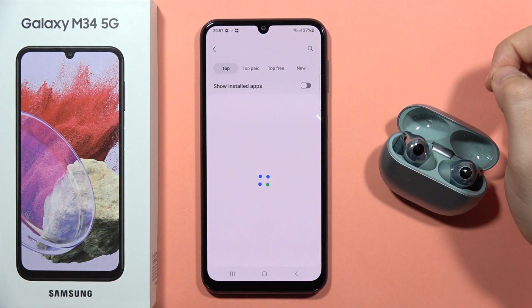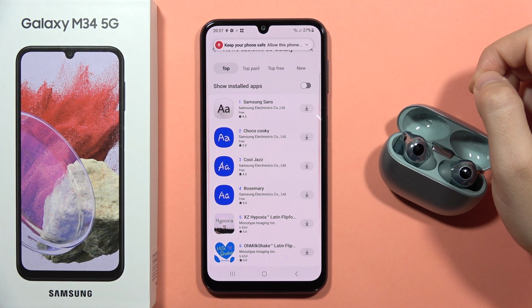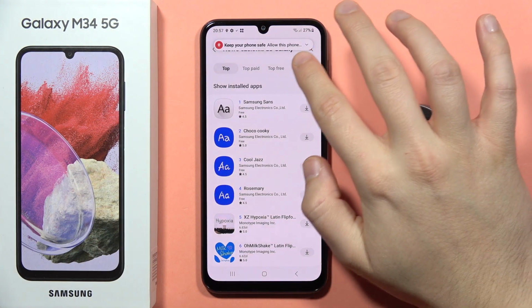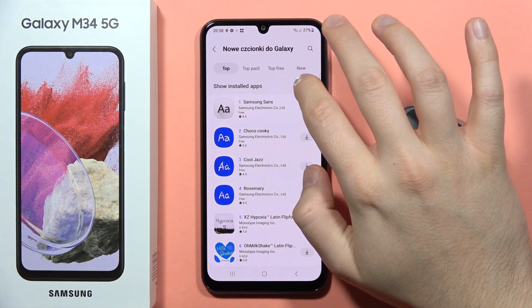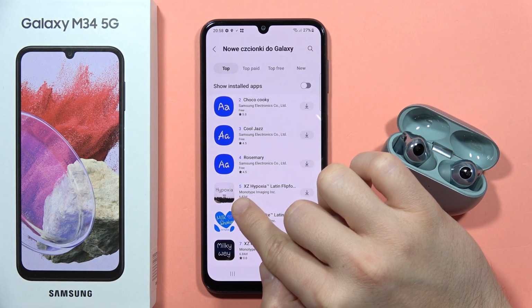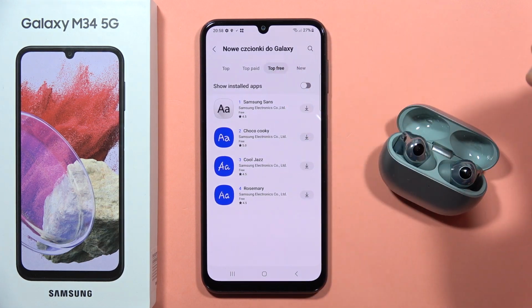Now you will be moved into the Galaxy Store, so you have to be connected to Wi-Fi or mobile data. And now I can recommend you to go for the free font styles. But if you want to pay for it, for sure you can do this. So here you can find the price of each font. But I'm going to try to download some free fonts by going here.